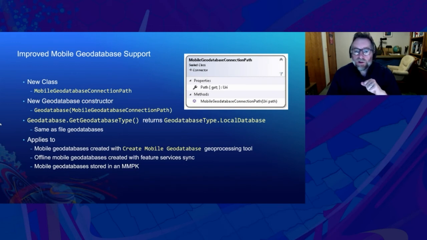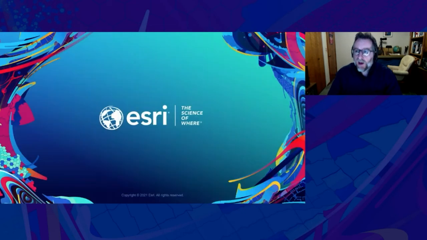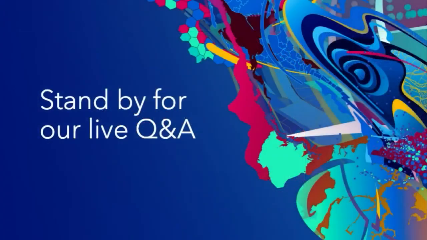So one thing to note is that the get geodatabase type method returns a local database. So that is actually the same as a file geodatabase, because they should have the same capabilities. So it does return the same type. So that is all I have for addendum. We can now address some questions.